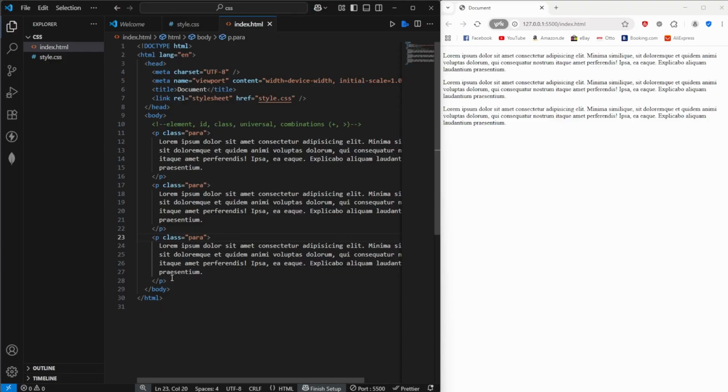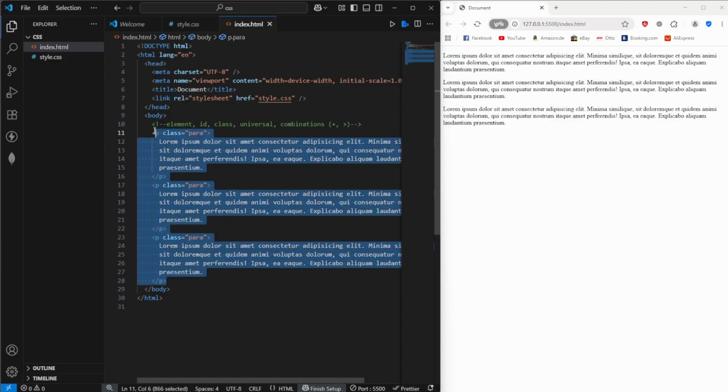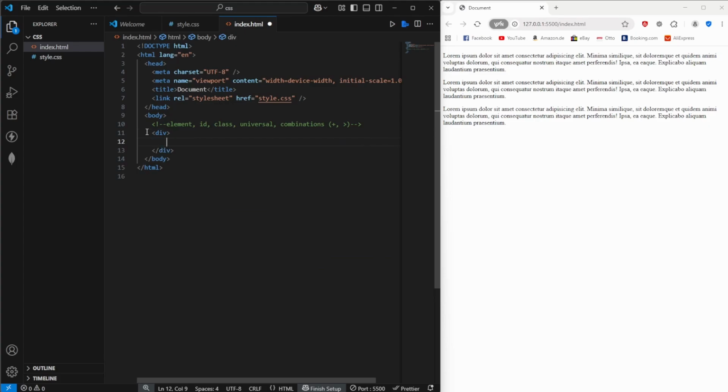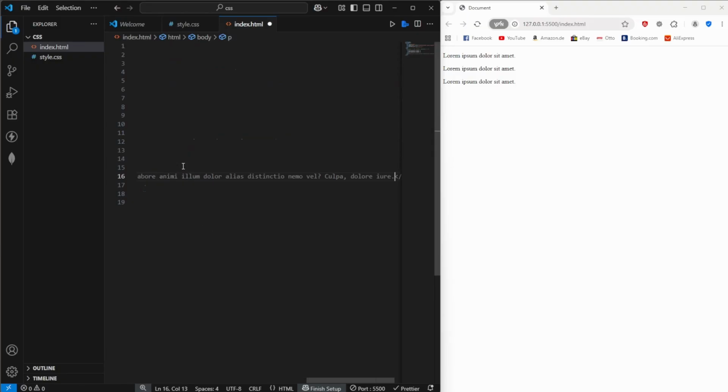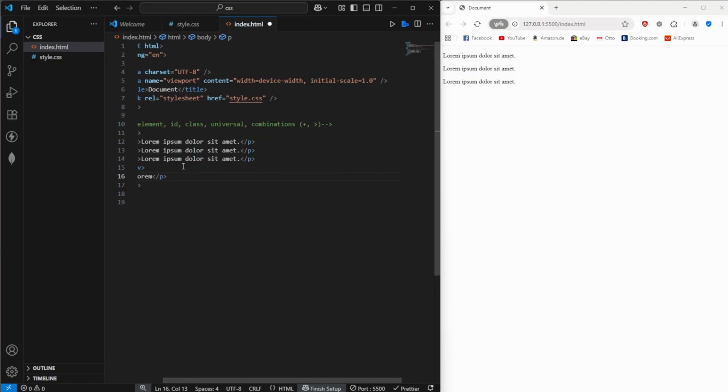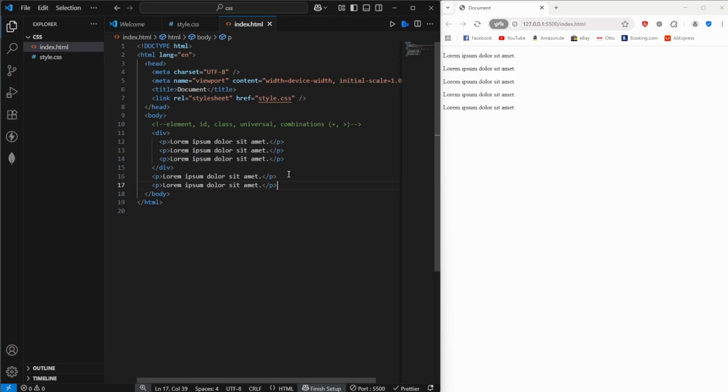And now you also have the option to use combinations. For example, let's imagine you have a div, and inside of this div you have one paragraph that has some text and a second paragraph that has some text, for example. And let's say you have a third paragraph that has some text as well. And now you can target every paragraph inside of a div. Let's say you have some other paragraphs down here. So let's say I have 2 other paragraphs right here. So I have 3 paragraphs inside of a div and 2 paragraphs inside of the body.